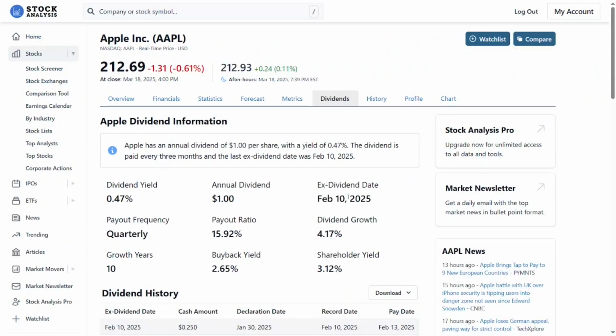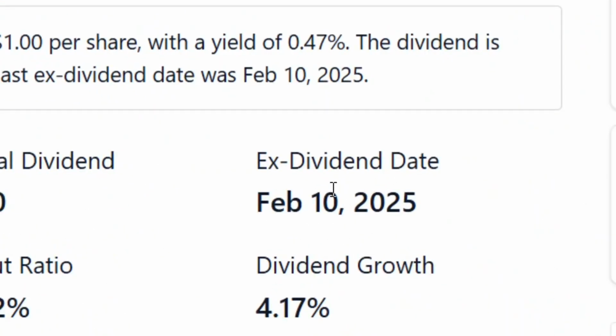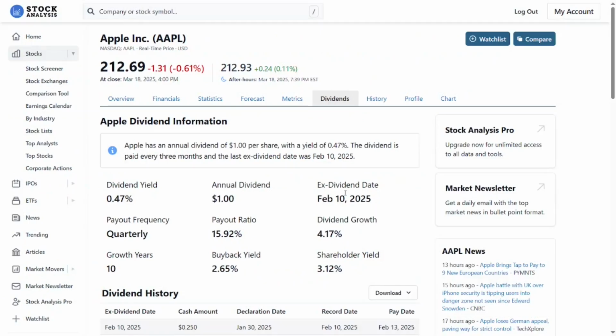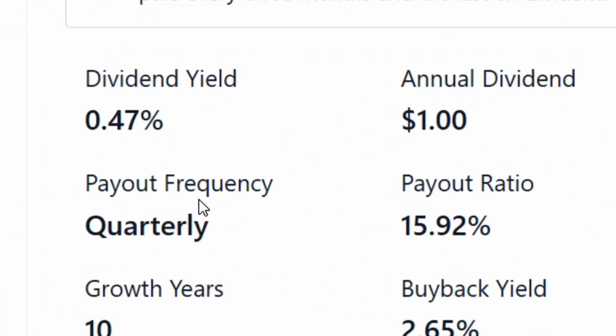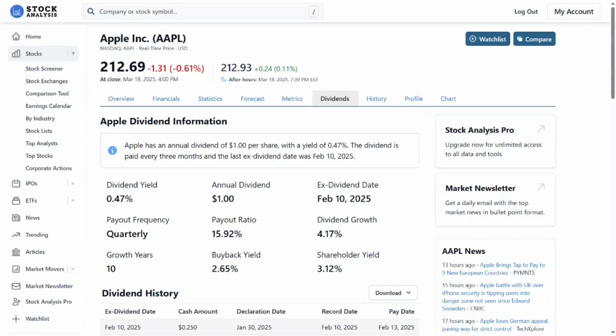Okay, and when you come here, we also have the ex-dividend date. It simply means that you have to own or buy the stock before this date in order to qualify for the dividend payout that is going to be paid. It is very important to know this as well. We also have the payout frequency, and this one is paid every quarter. It is not monthly, they pay it quarterly, so you have to know this as well.